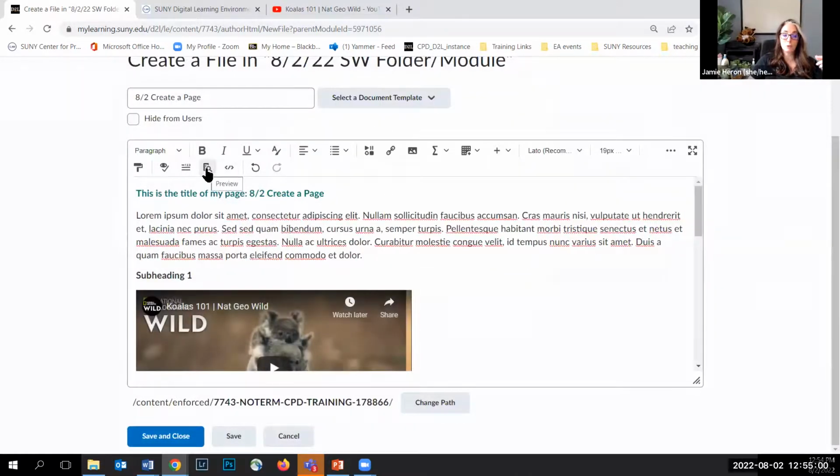And this will give you a preview if you want to see what it's going to render like in a page. This is the source code. So if you're familiar at all with HTML or CSS, you can click into here and play around with that. If you don't know what those letters mean, this is probably not a place you should be playing around in. And then, of course, we have the undo or redo that we have in most word processing programs.